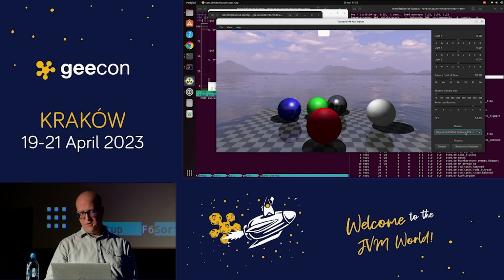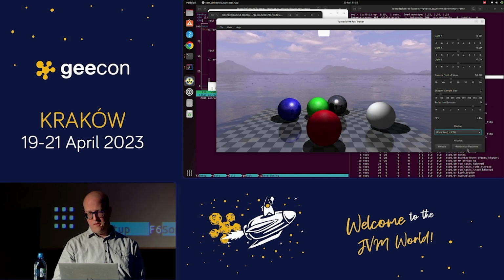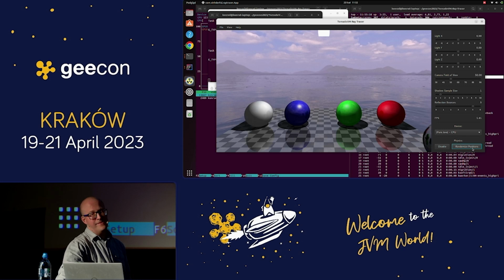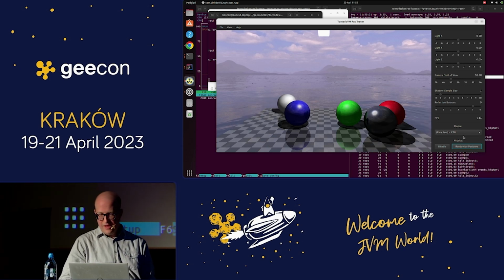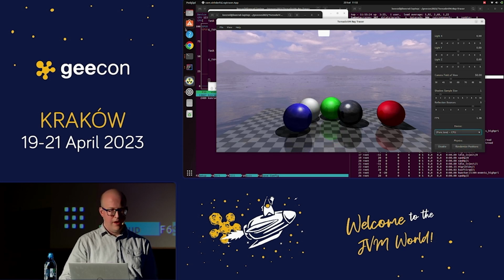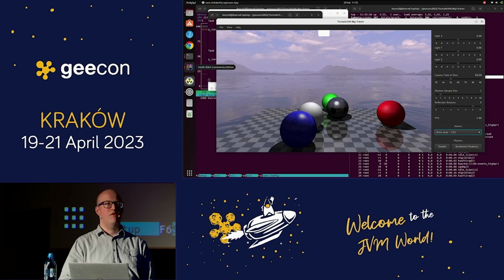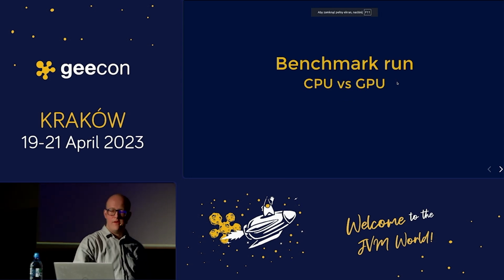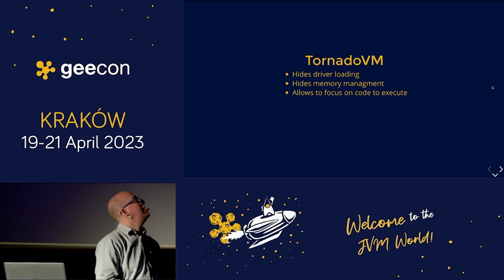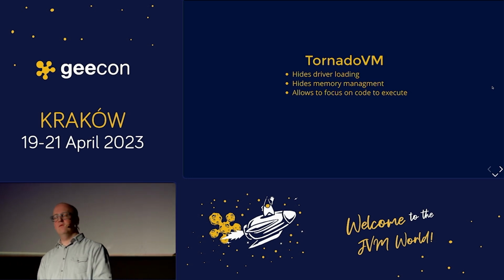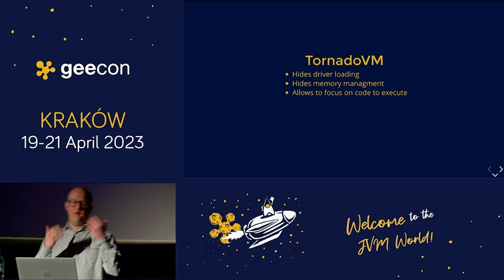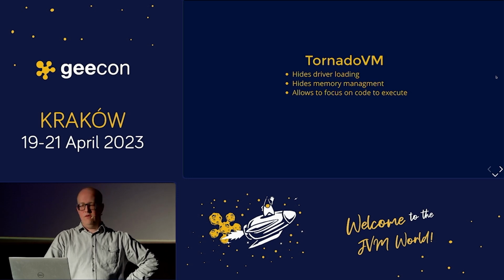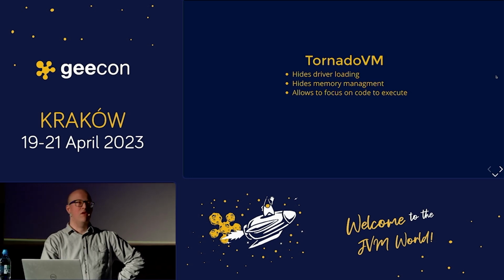Let me quickly show you back how it looked on CPU with these randomized positions. Yeah, not that astonishing. So the GPU gives us an advantage. However, they require quite some work to run things. However, what Tornado does, it hides the most painful elements from you. It hides driver loading. It hides memory management. It's doing a little GC there in the background for you and allows you to focus on the code to execute.